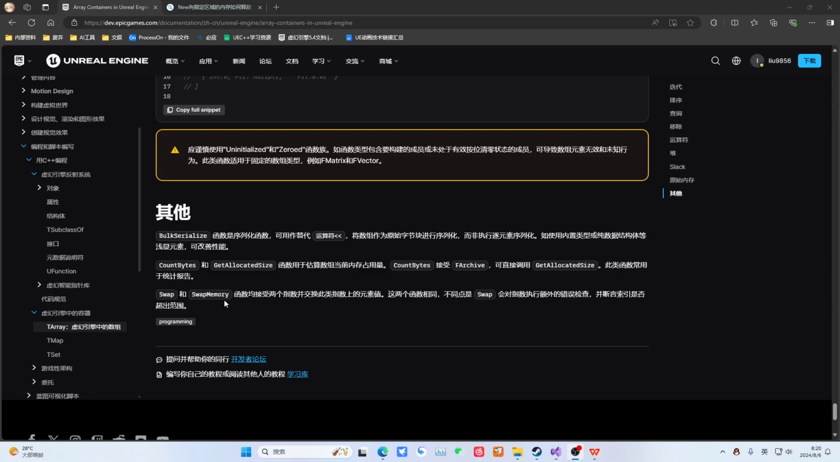Now we will look at Swap and SwapMemory. The obvious meaning is that Swap exchanges elements within this array, but it checks the index, which is great. SwapMemory might directly change this memory address, right? The content here in the memory region is directly swapped.